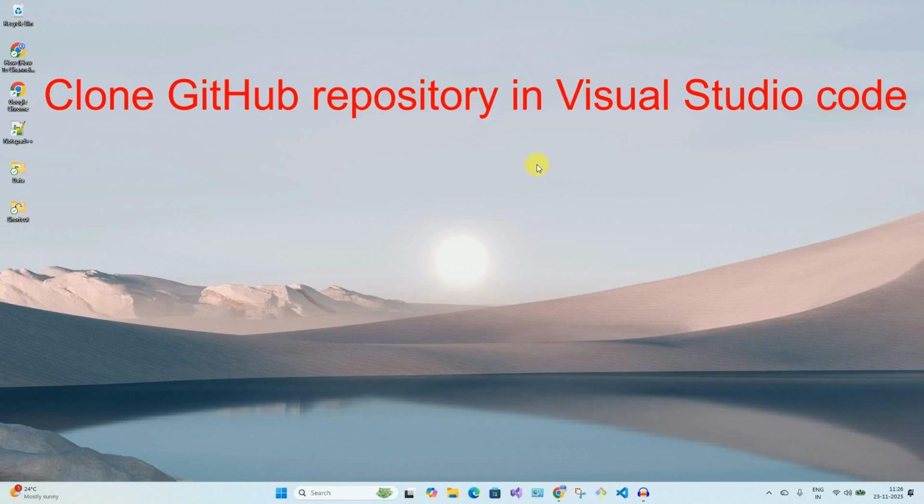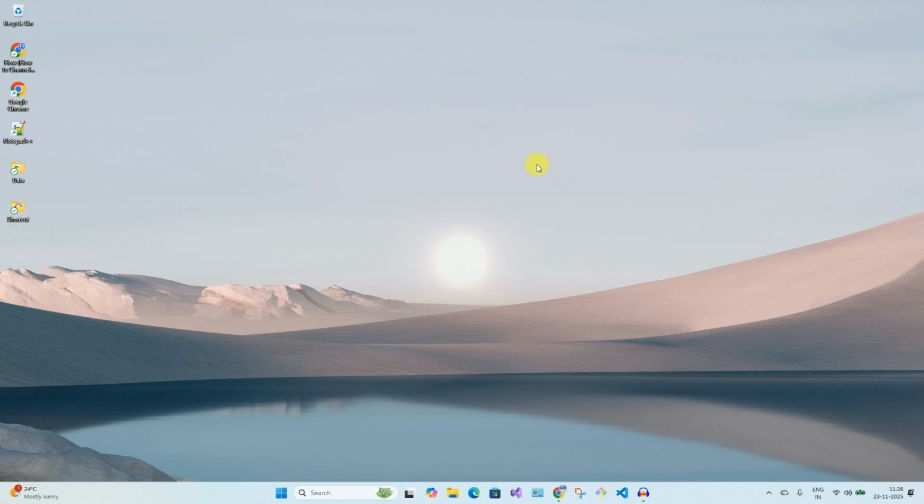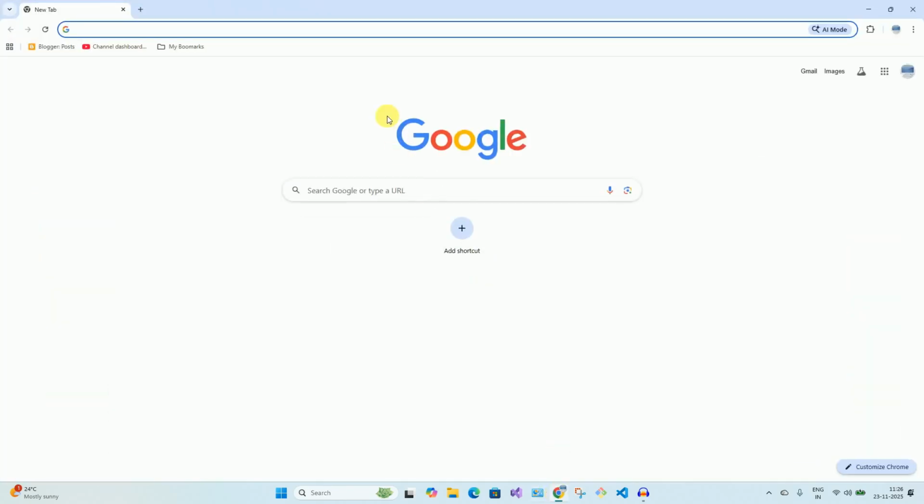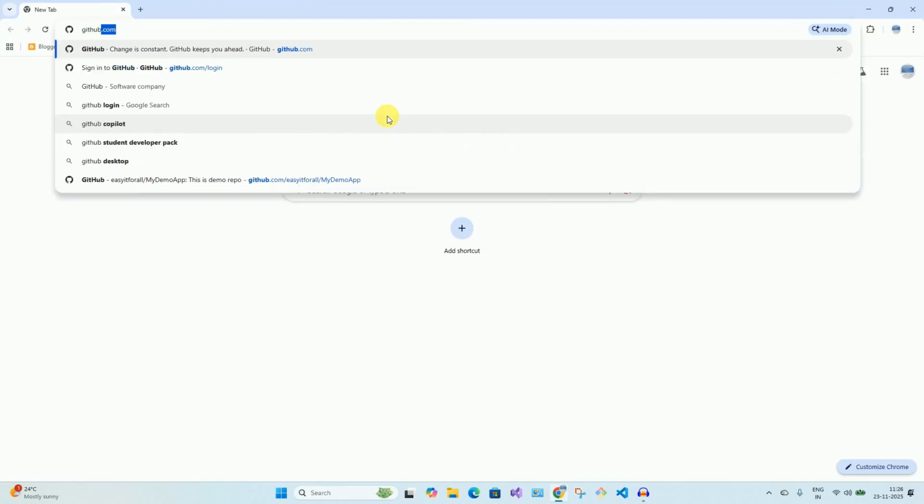In this video, I'm going to explain how to clone a GitHub repository in Visual Studio Code. So let's start. First of all, open your browser and go to github.com.